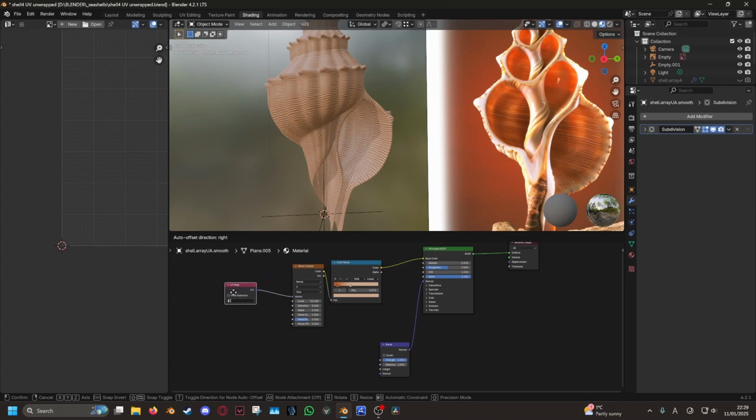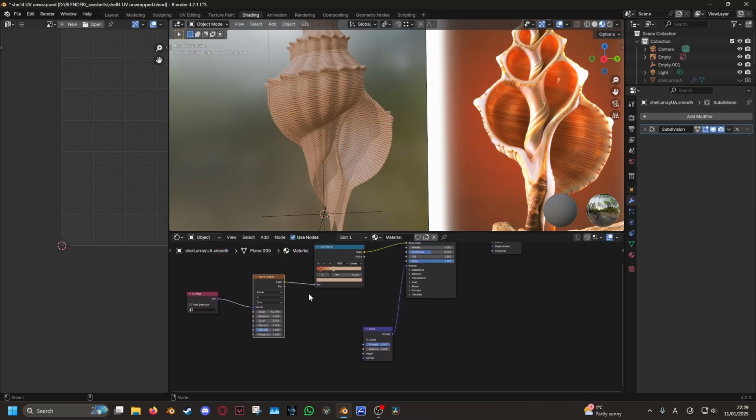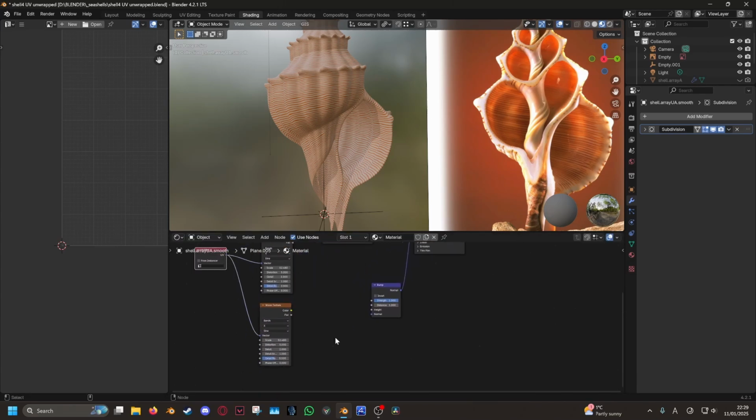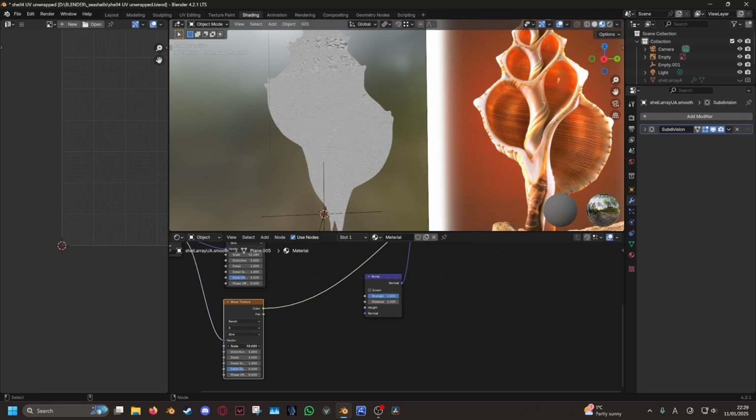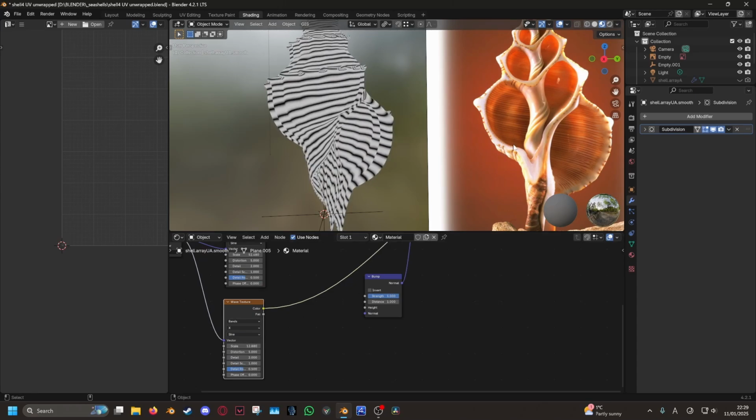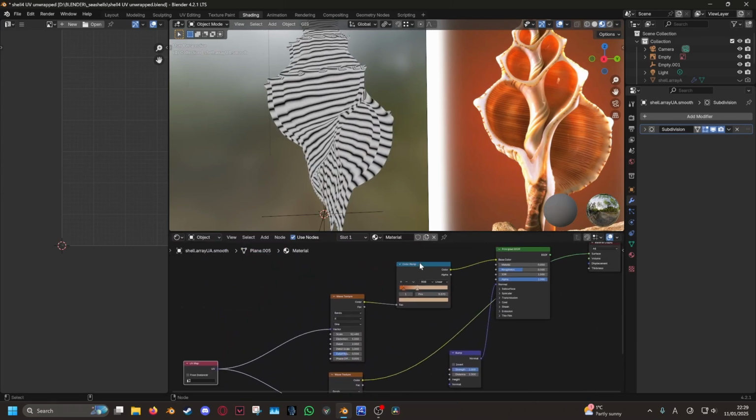Then we connect the output to the normal of our BSDF shader and duplicate our wave texture. Then we can once again connect our UV input and Ctrl-Shift-click to view the texture. I want to represent this detail on the outside of the reference with thin and thick lines.